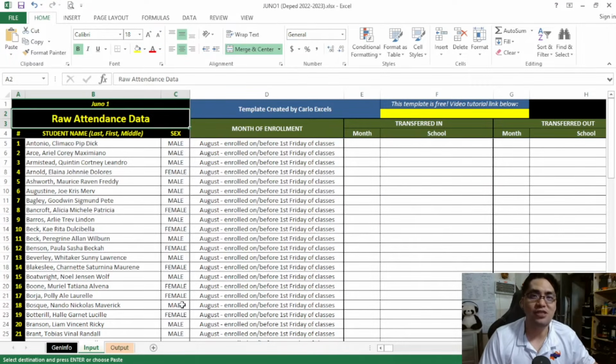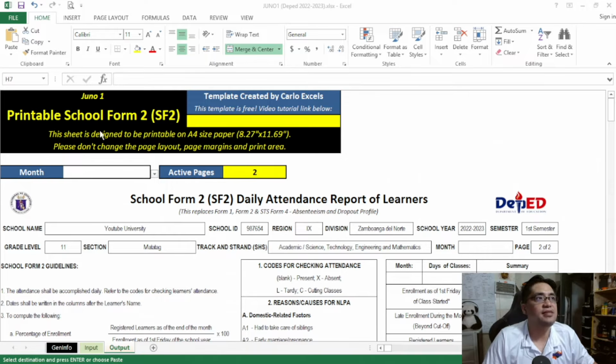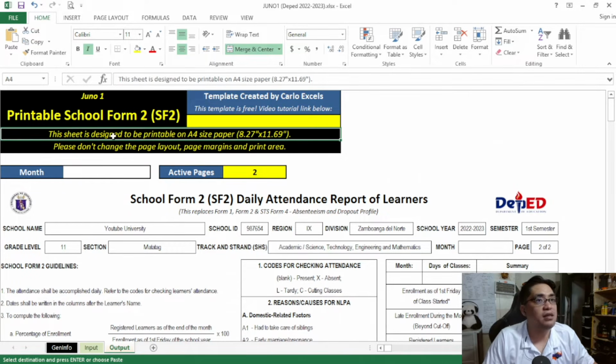Now it's time to see how this is going to be printed. What does the school form 2 output actually look like? To view the output, if you look at the lower left corner of the screen, click on the output sheet, and we will proceed to the actual school form 2. This, my dear teachers, is the printable school form 2. So you can see here, in the label above, this sheet is designed to be printable on A4 size paper.